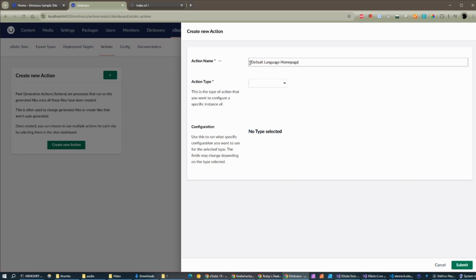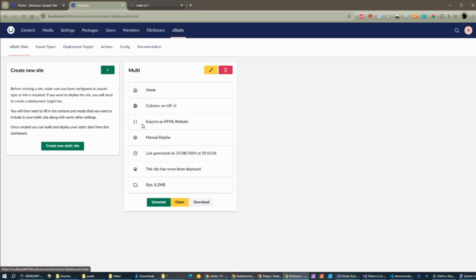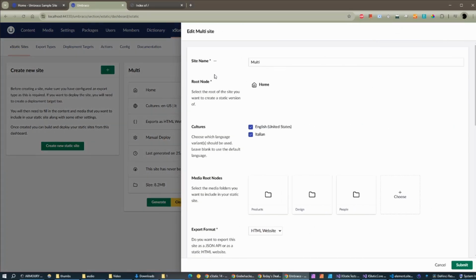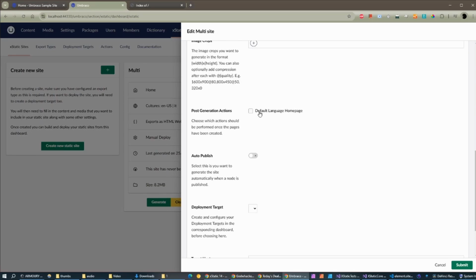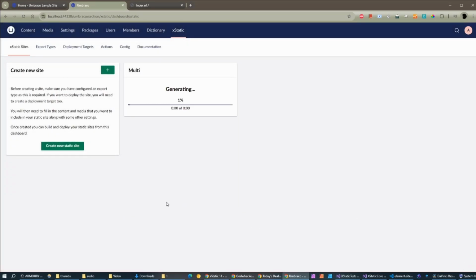The way to do this is using actions. So we'll go to the actions page, create a new action, and use the file copy action. In this file copy action, we will set the file path of the English homepage, and we will just copy that as the root index.html page. Save this action, go back to xStatic sites. We'll need to click on the edit brush, scroll down to the action section and select the one we just made. We can regenerate this.